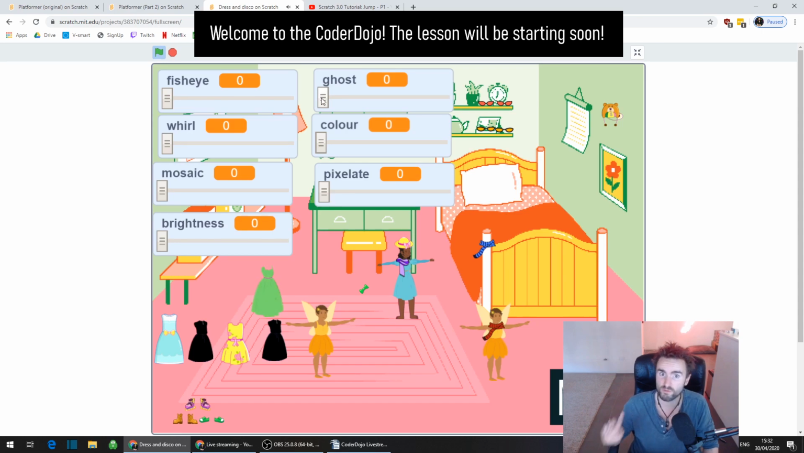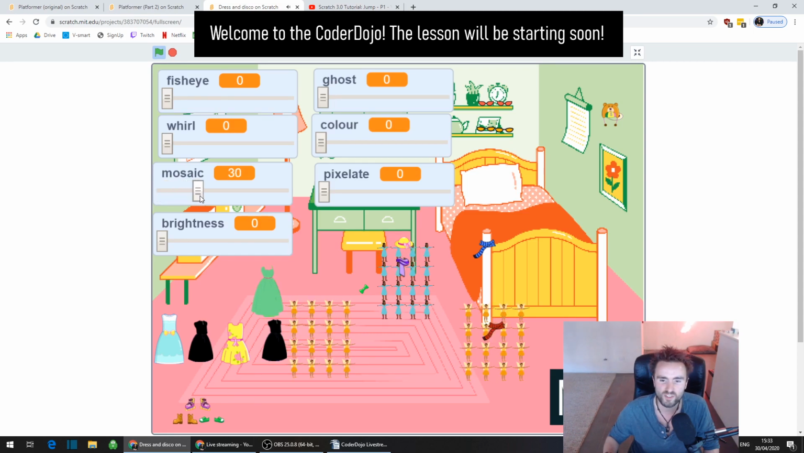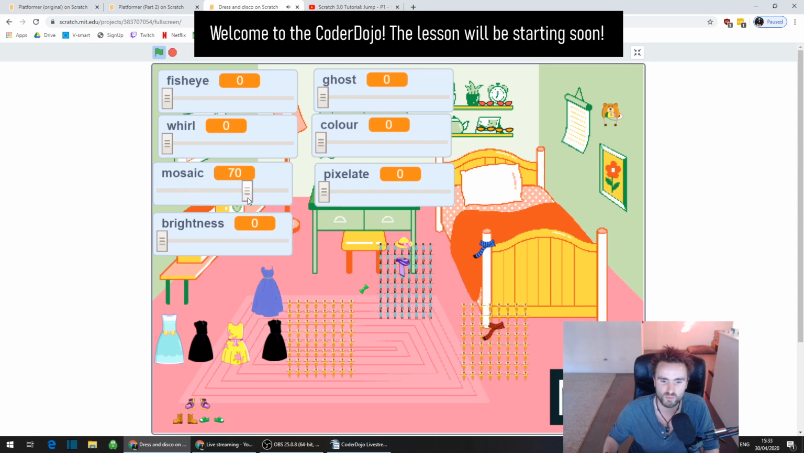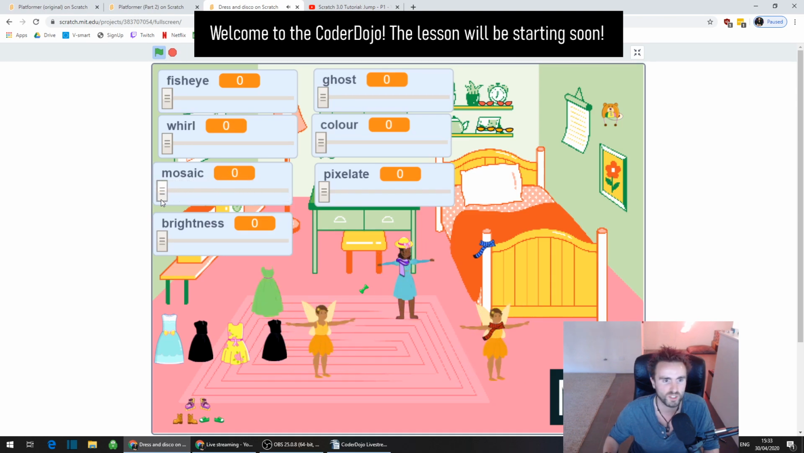Ghost effect is actually very cool. I really like this effect. It makes things transparent. You can kind of make things fade out of existence and fade back in using ghost effect, which I think is really, really cool. Mosaic is interesting, but I haven't actually found that many uses for it. It basically duplicates up the sprite into smaller and smaller pieces, like a mosaic.